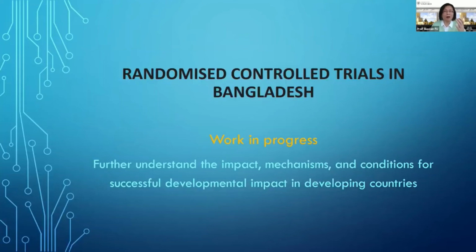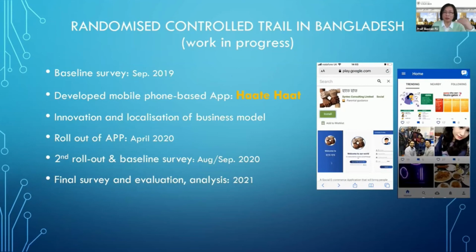And also now we are carrying out the second phase, randomized controlled trials in Bangladesh. This is done in partnership with SBK Foundation, our partner in Bangladesh. In 2019, we did a baseline survey, and we developed a mobile phone app we call Hearty Heart, which means hand in hand. This is also a very easy mobile phone based app with a very simple interface. And we developed a modified and localized business model to run together with the mobile app.